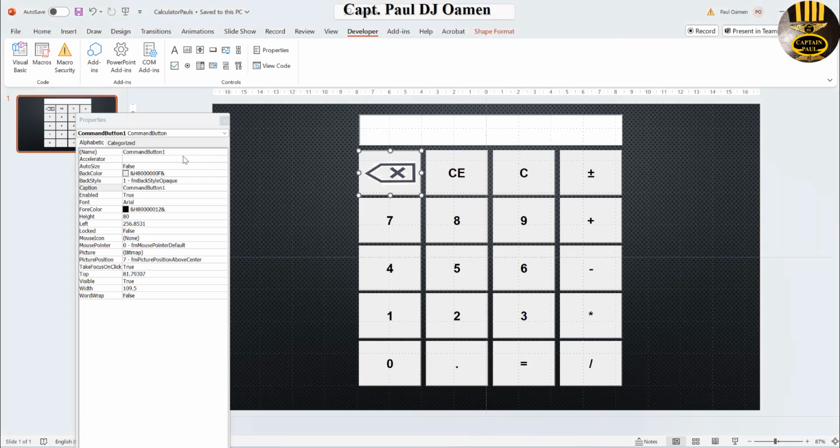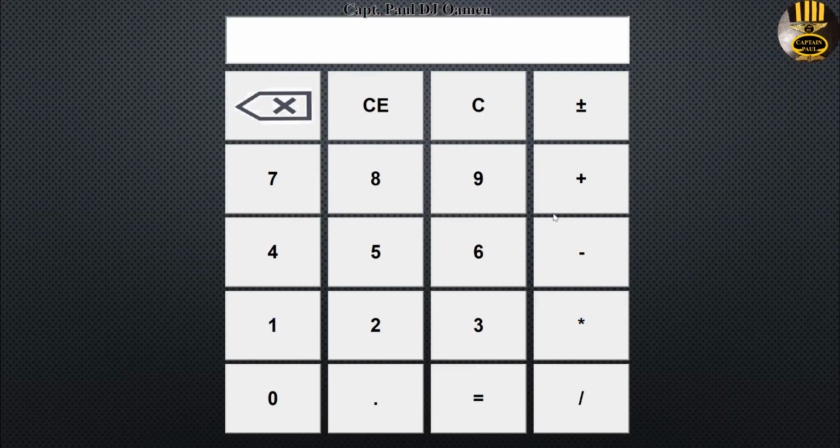And this one, they have no name. Let's change the name of this to CMDBS backspace. This is going to be CMD clear entry. This is CMD clear. Let's enter just C there. And this is plus minus. So I'm going to call that PM. There we go, guys. So all the naming is done. So if I run it, this is what you guys will see.